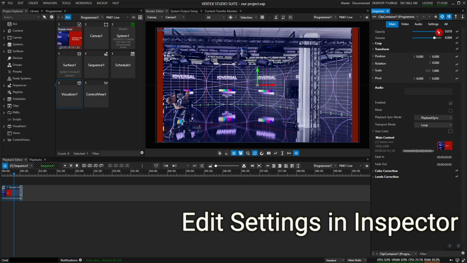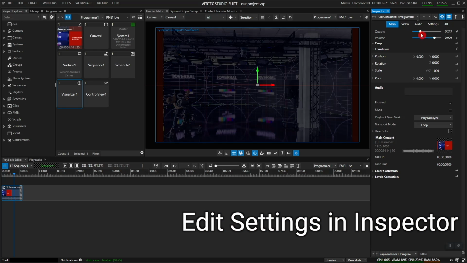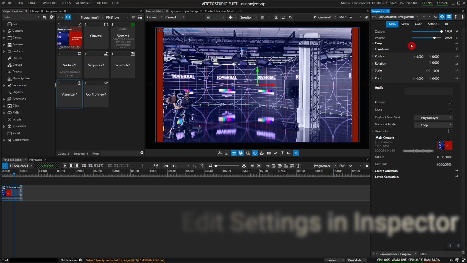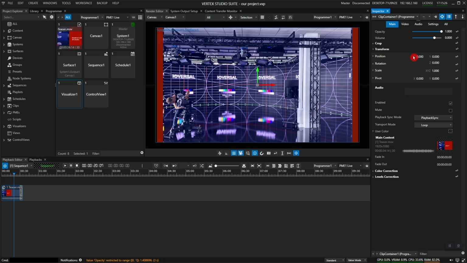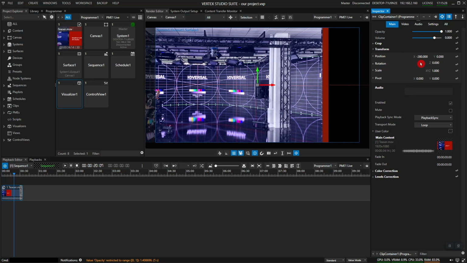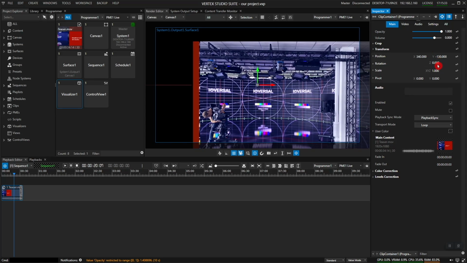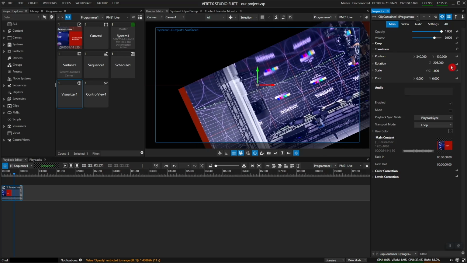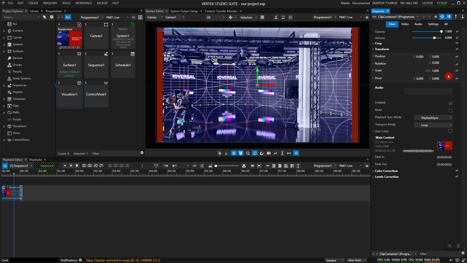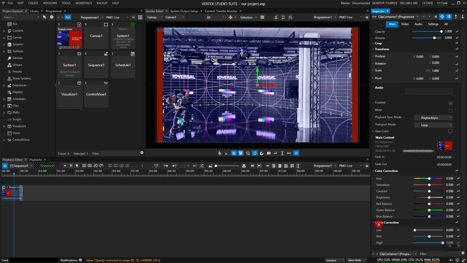To change a clip's opacity, just grab the opacity slider and change its value in the inspector. It's that easy. To change transformational properties, just click on a value and hold the mouse button clicked while sliding the mouse up and down. And if we don't like what we just did, we can click on the return icon to the right to reset the values. Also at the bottom, there's settings for color and level correction.